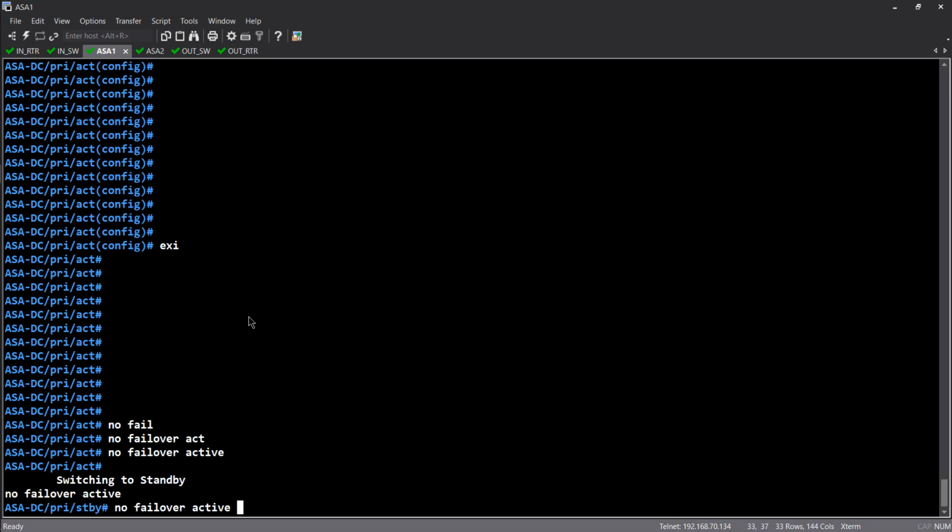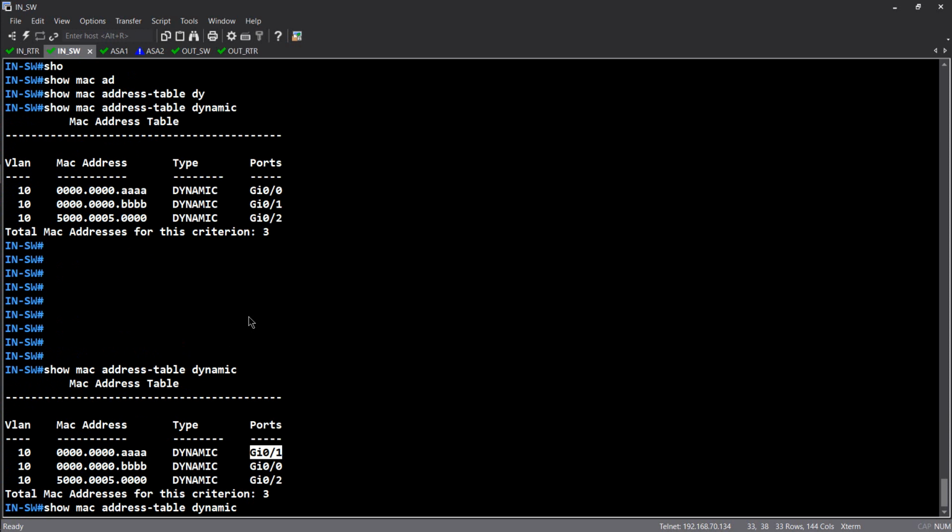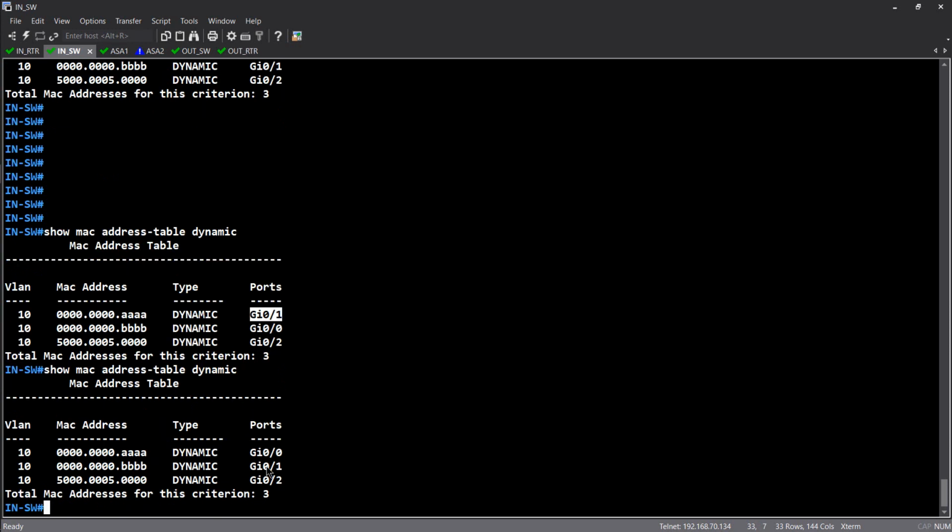Oops. Failover active. Okay, now it's switching back. Just check this out again. Beautiful, isn't it? Now the same MAC is being learned from gig 0/0.